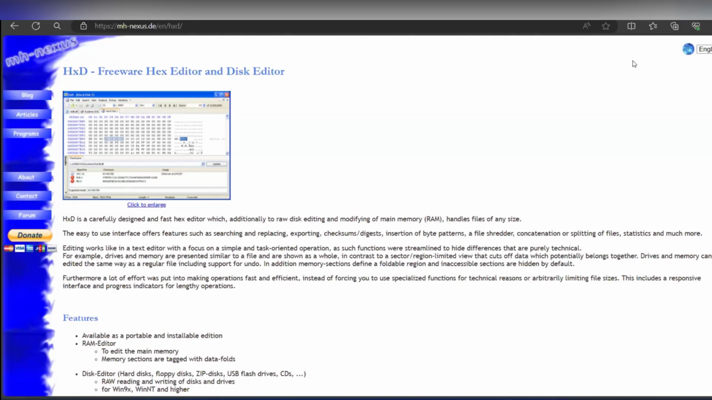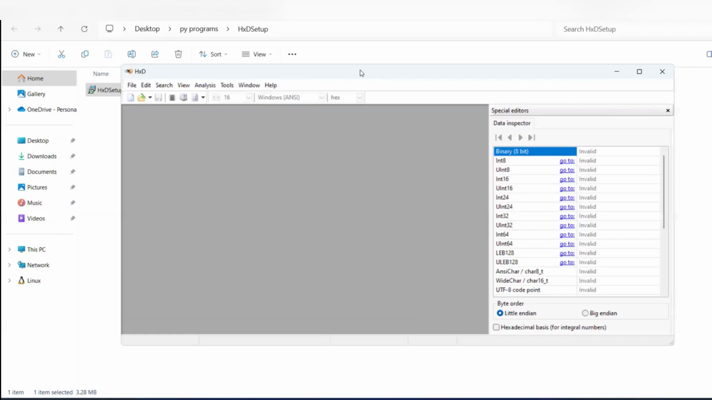Guys, in this video we are going to discuss how we can do data carving or file carving using this tool, HxD. So this is the look and feel of HxD. So this will actually read the file formats. So let me go to desktop.